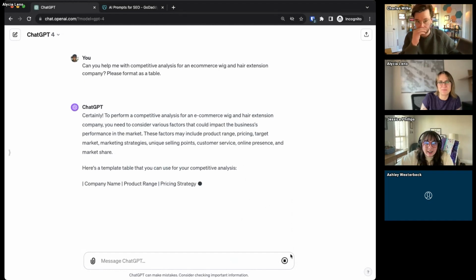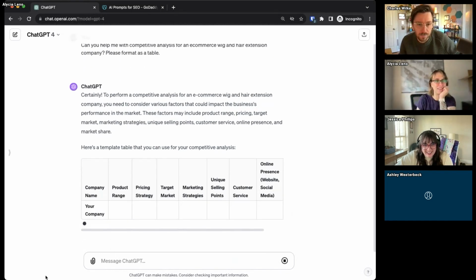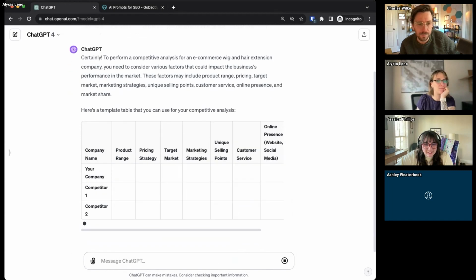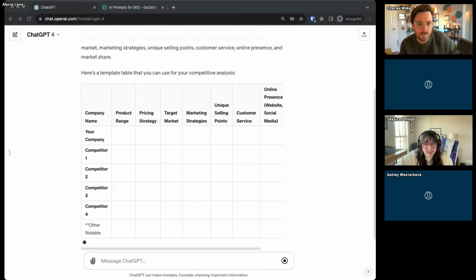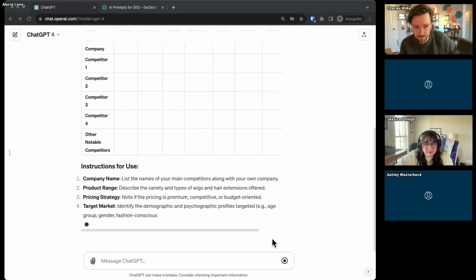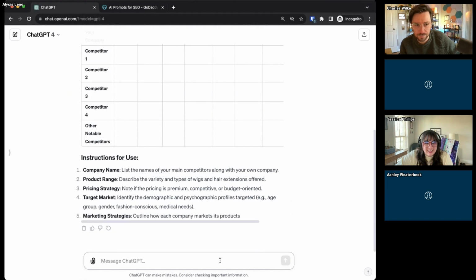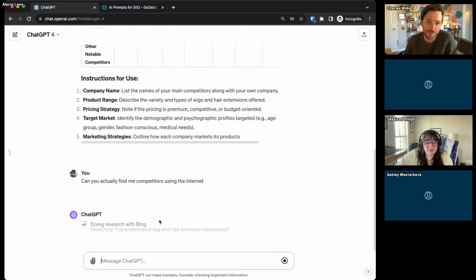Oh, it's giving me a, sorry, my internet is being silly right now. There we go. So it's giving you the template. I'm going to stop it here and say, actually find me competitors. Yeah, well, I think in that instance, you probably want to say specifically browse online, browse the internet. There you go.